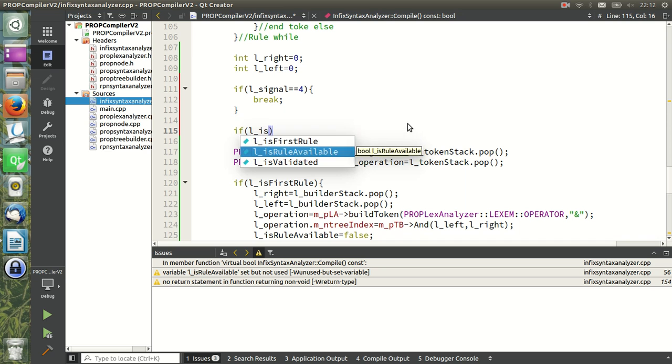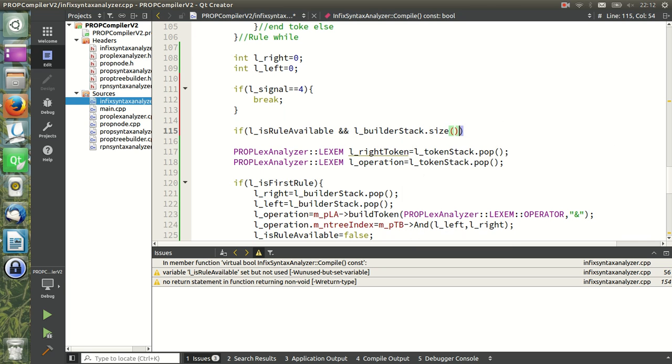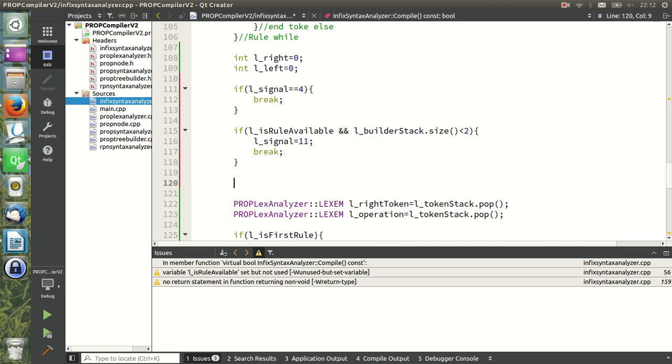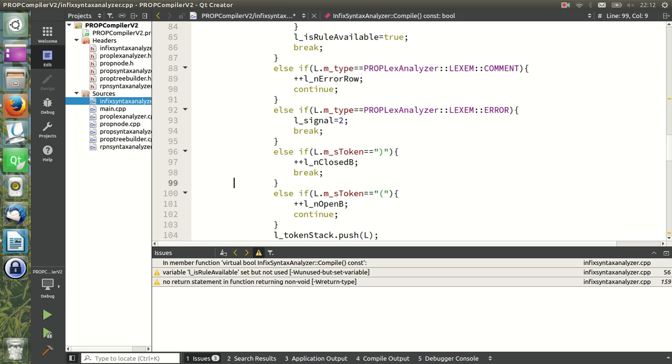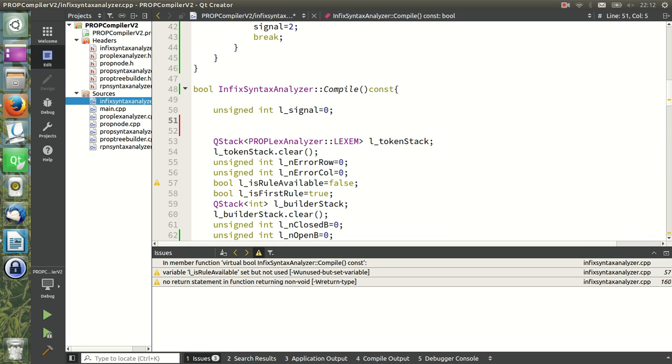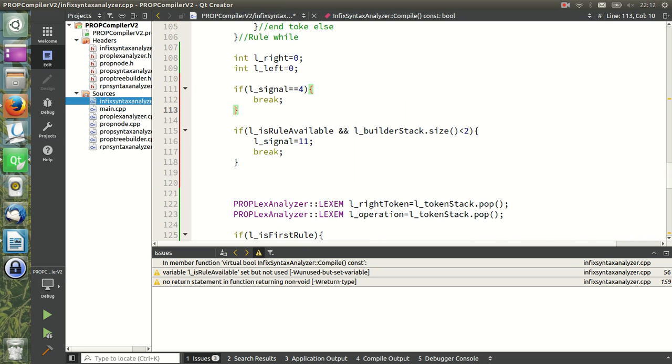If the rule is available, we're saying that it's available, but the builder stack size is less than 2, because we need 2 nodes to create an operation. If so, let's signal equal to 11 and break. I just forgot to put the arrays of strings. I'm going to do it to the end, so bear with me.